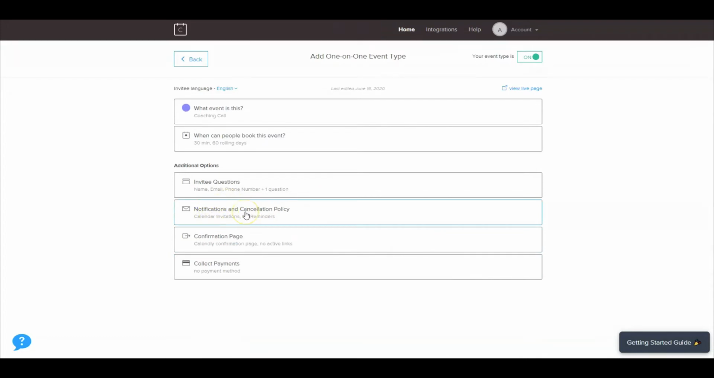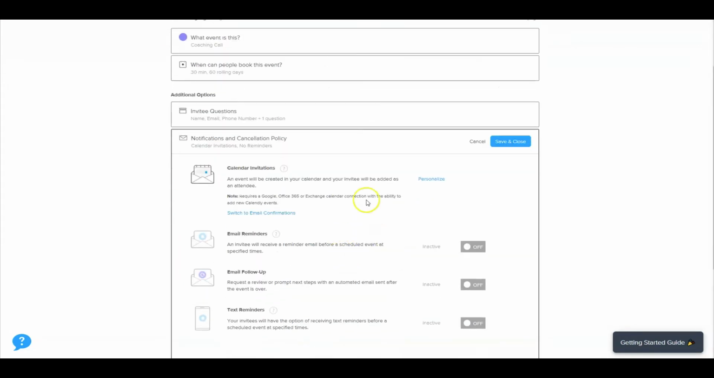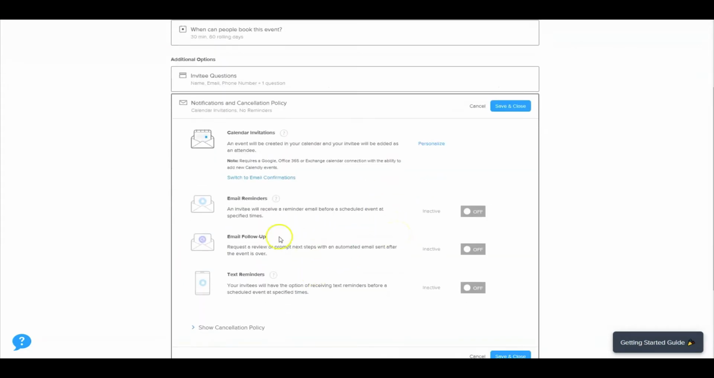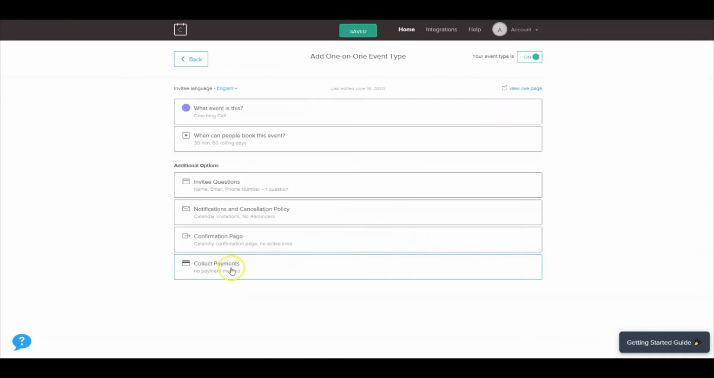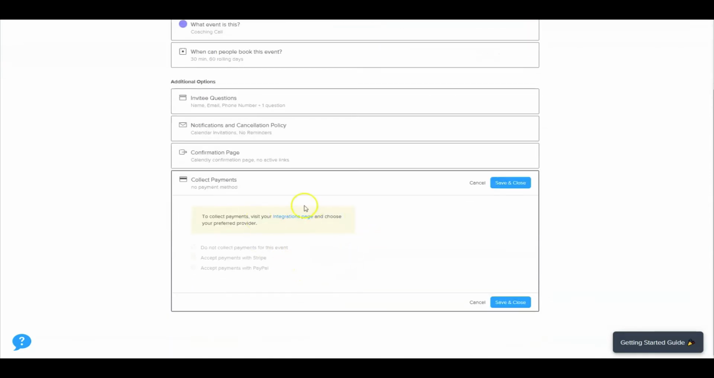Notifications and cancellation policy, so if you're charging for your meetings, you can make those notations in here as well. You could send email reminders, email follow-ups, and text reminders. So here you can go in and change your confirmation page. Here you can add an external site. So because you're going to be taking the embed code here and putting it inside your web page, you're going to want to do the exact same thing here. And then here, add a custom link. Okay, so let's go ahead and just save and close. Next, you can also set it to collect payments.